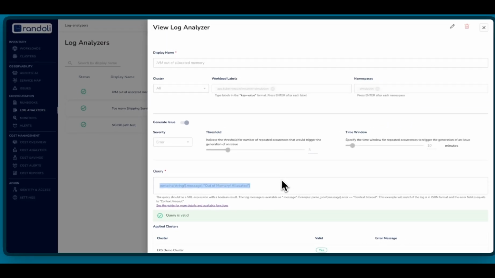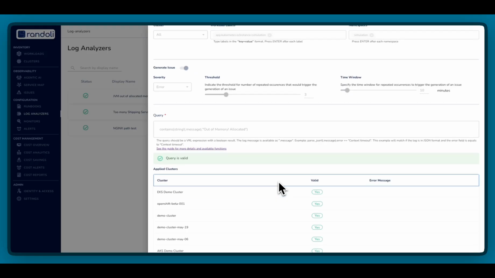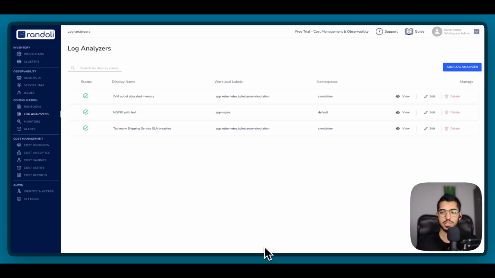Now, by default, Randoli supports in-cluster log analysis. That means these log analyzers run directly inside your cluster, so logs never leave your environment. This ensures data privacy, reduces the ingestion or data transfer cost, and in the end helps you to detect issues faster. Instead of relying on any external system or server, you can catch critical errors in real time at the source without compromising on cost or security.